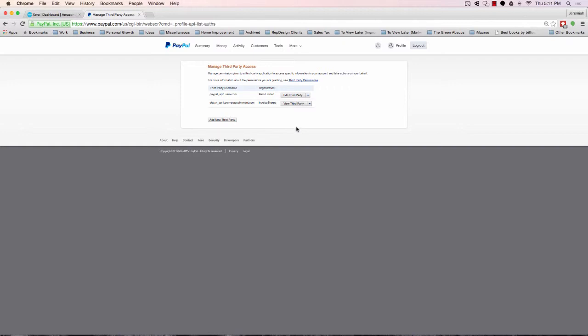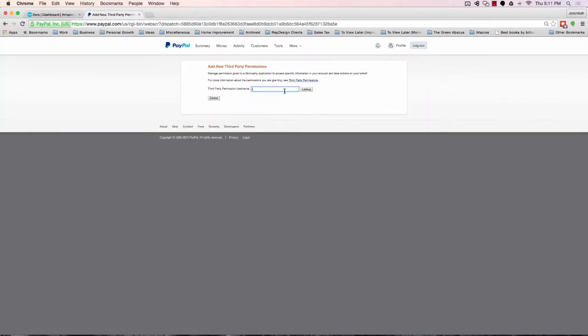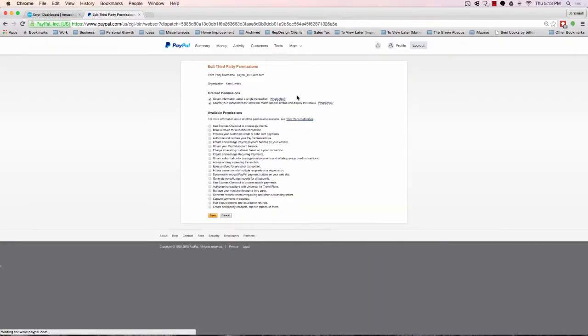And what you're going to see is I actually have 2 applications already connected to my PayPal account. And what you're going to notice here, from a prior experience, is I've actually already connected Xero. But in your case, what you're going to do is click Add New Third Party. Then you're going to type in this code right here. And you're going to type in PayPal_API1.0.com. Then you're going to click Look Up.